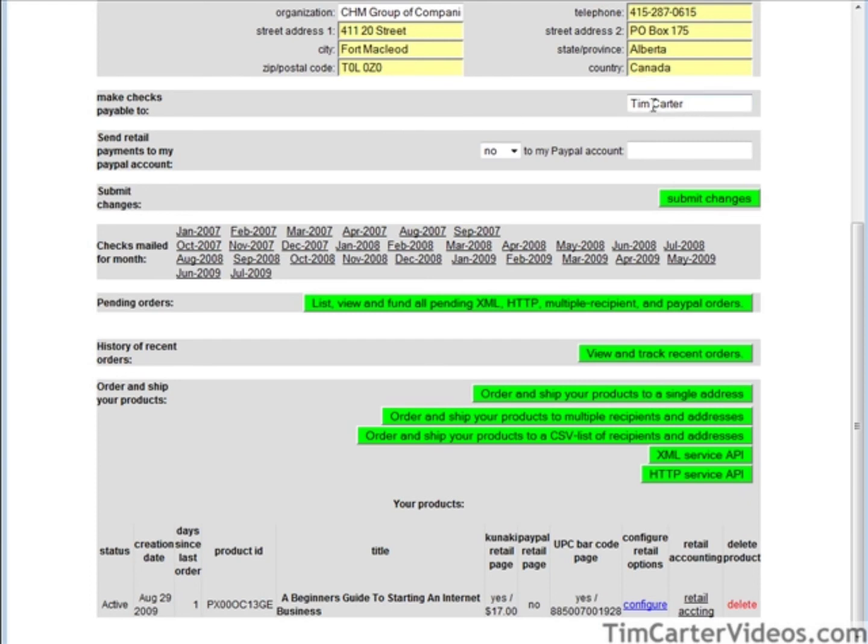So you can put whatever you want here. So if we want to be paid by PayPal, we just put yes here, and then we put our PayPal account email address in here and submit the changes. Now further down here, you can see what paychecks were sent out and when. So you can just click on one of these if it's relevant, and you can look at what paychecks went out.